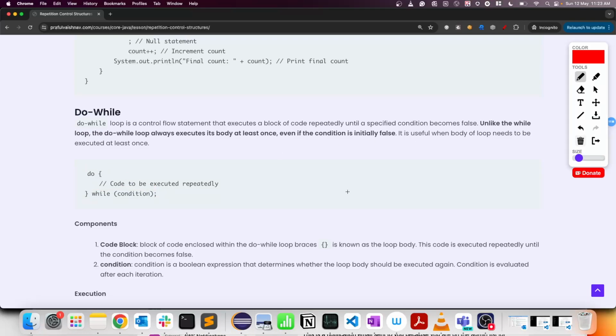Yes or no? Java will come here. Okay, it found do. It will execute the code. Exactly. And then it will check the condition. Right? So here, unlike the while loop, the do while loop always executes its body at least once, even if the condition is initially false.